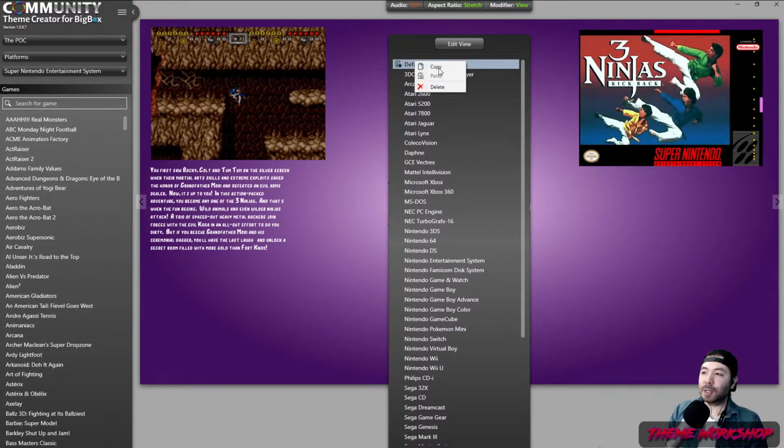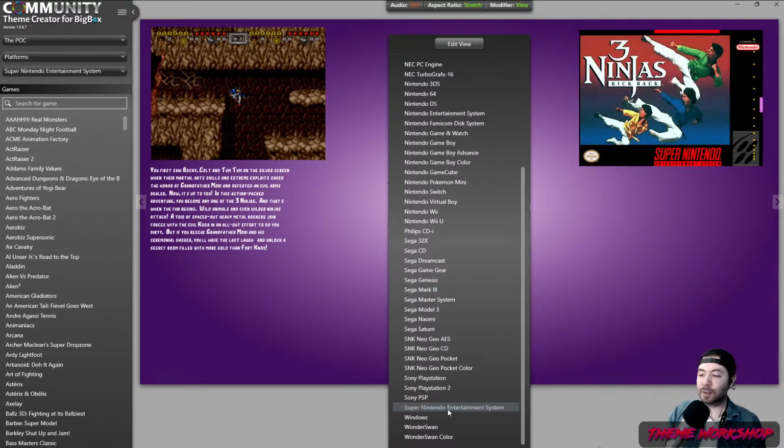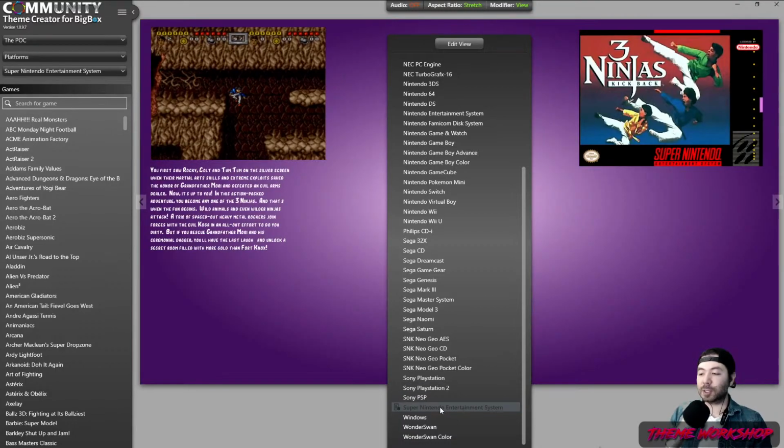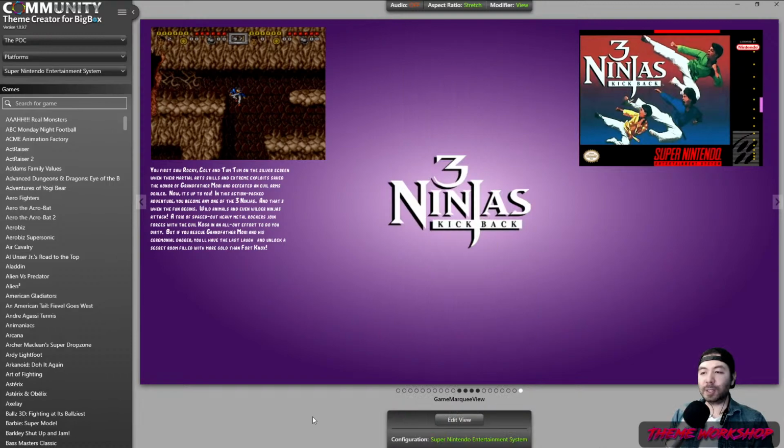I can copy what I have here in the default and scroll down to my Super Nintendo and paste what I have. What this will do is start me off with this layout for the Super Nintendo, and now I can make changes, but only to the Super Nintendo platform in Big Box. So when I export and publish these files, these changes will only be for that Super Nintendo. So you can potentially create marquees or any of the views on a per platform basis.